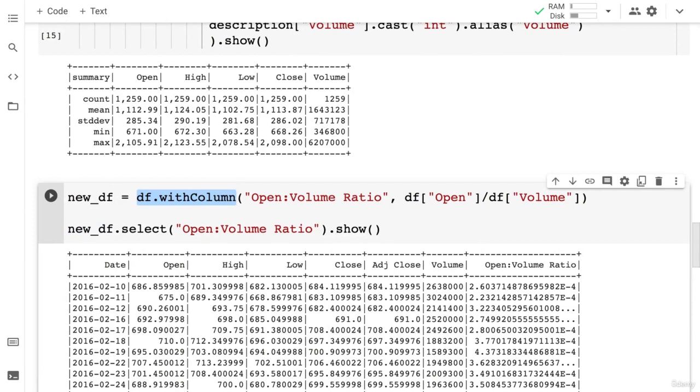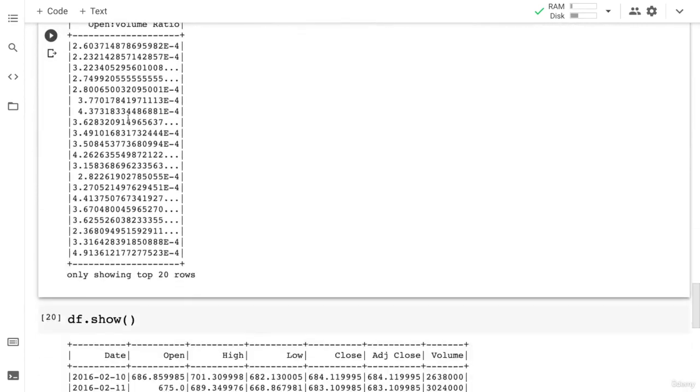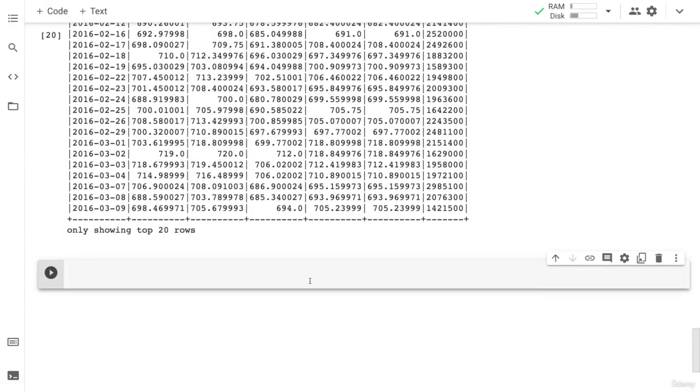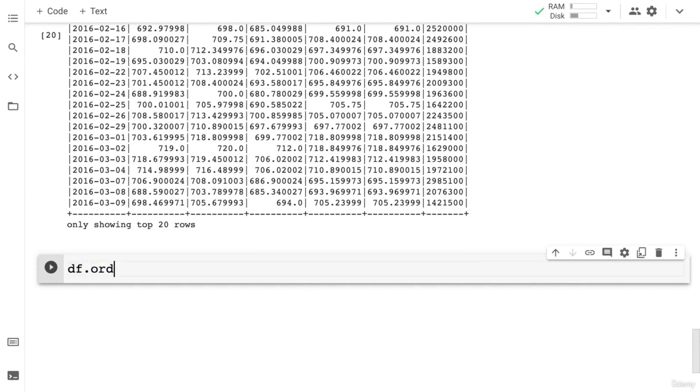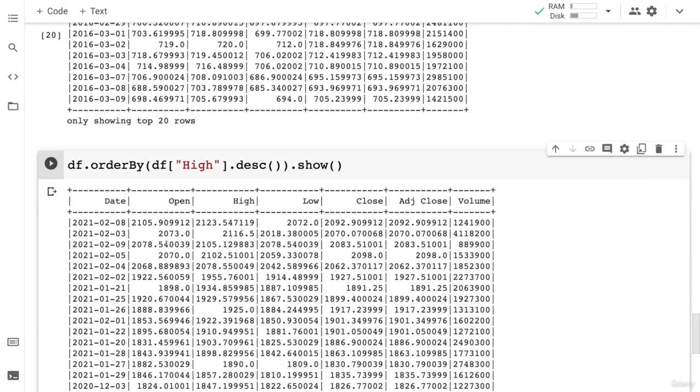All right, let's continue. Let's now find which day had the highest price for the stock. For that, I'm going to open up another code cell, and I'm going to grab my original data frame, and I'm going to use the order by function. I'm going to order the data frame at the column high in descending order with the function descending, which means that the highest value will be on top. If I run this code cell, we'll just get this result, and we can add here .show to show the results. Here we go.